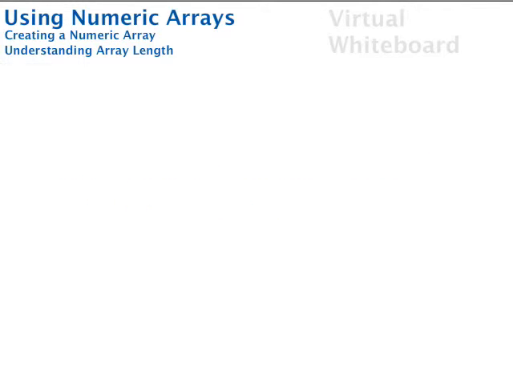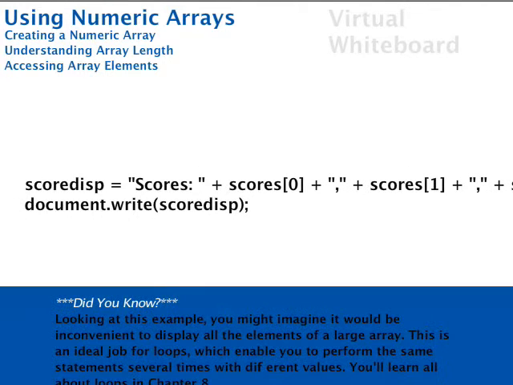You can read the contents of an array using the same notation you used when assigning values. For example, these statements would display the values of the first 3 elements of the scores array.